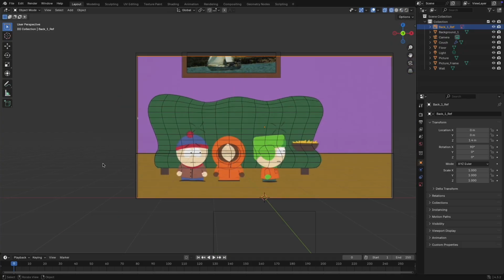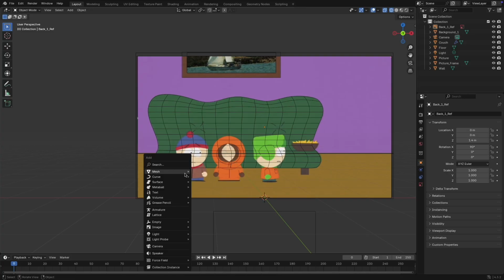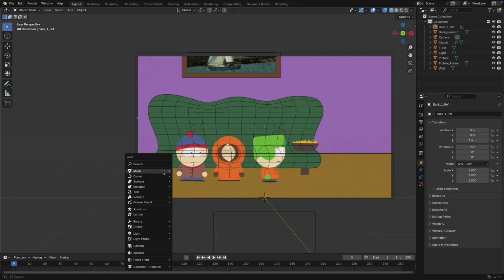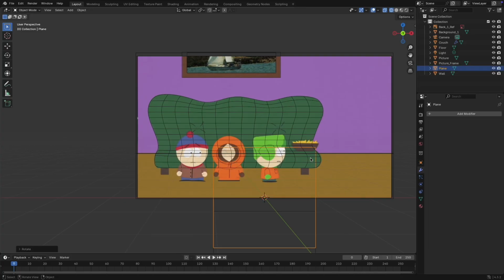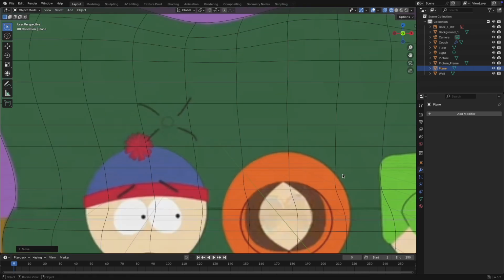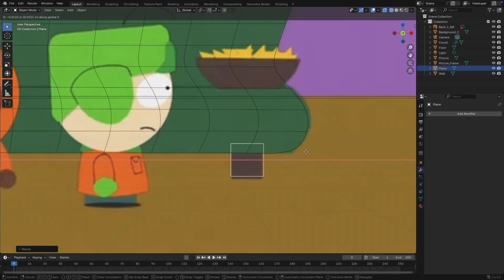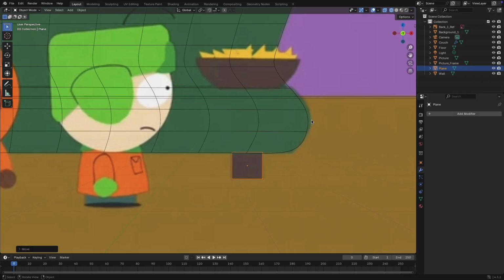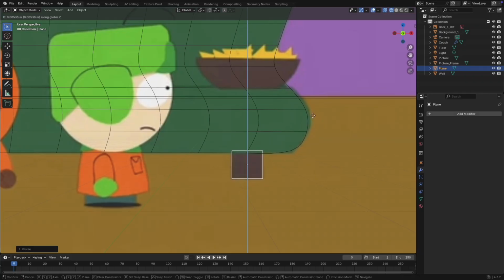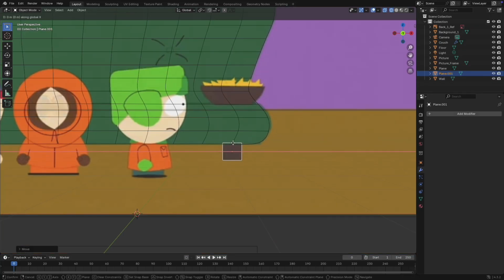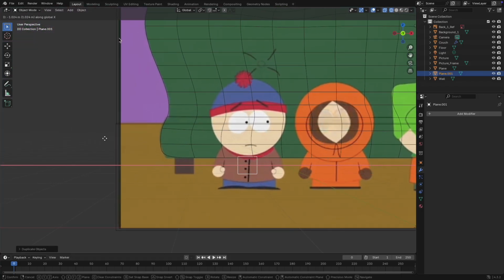Alright, so now we gotta make the legs for the couch. Shift A to add a plane, and then rotate X by 90, scale it down. You're also going to want these to overlap at least a little bit. It doesn't have to be very much, but since the legs are behind it, they need to stick up past where the couch is.